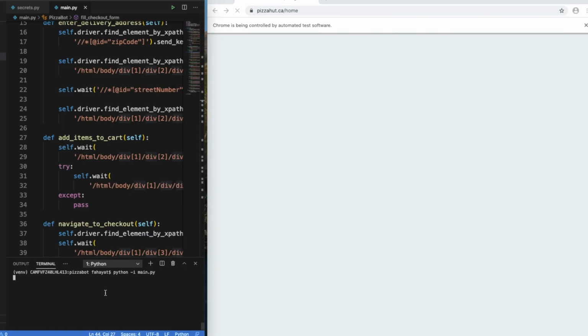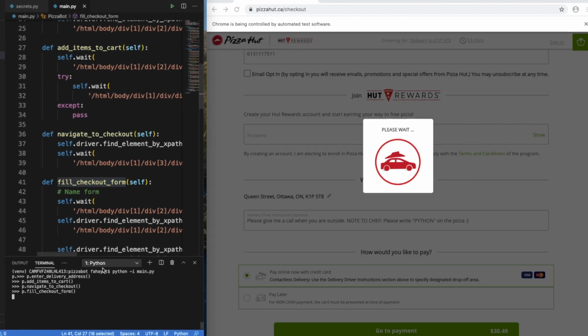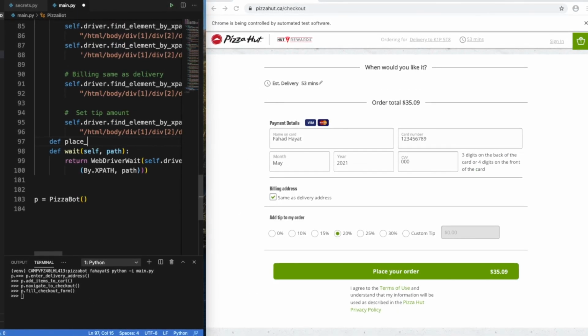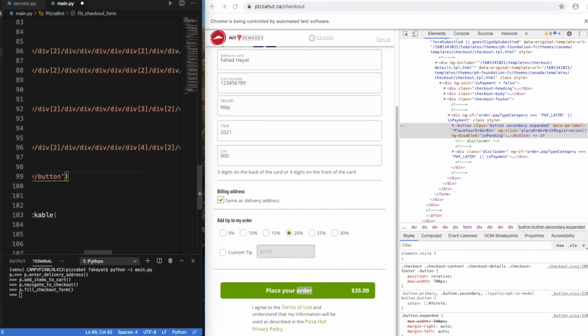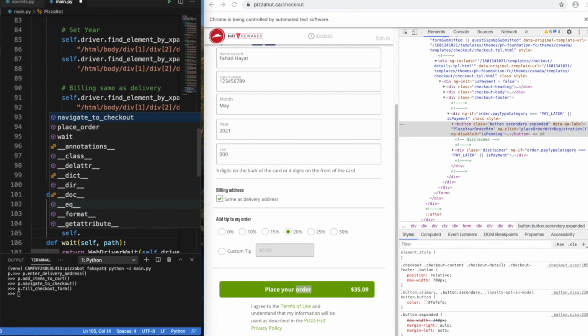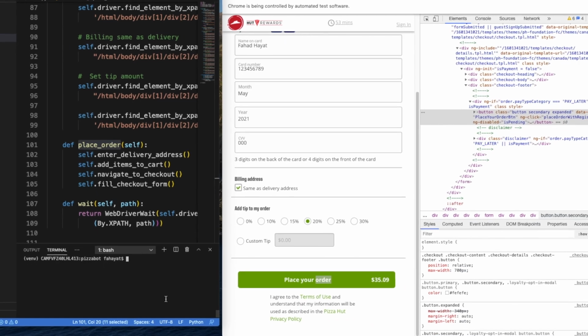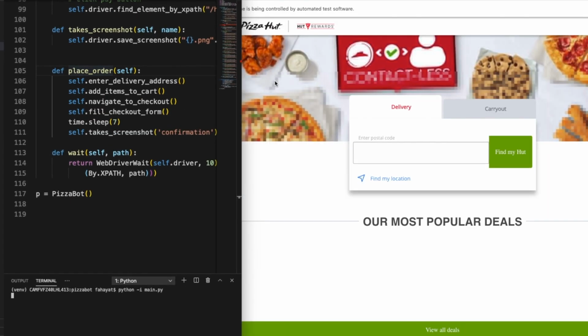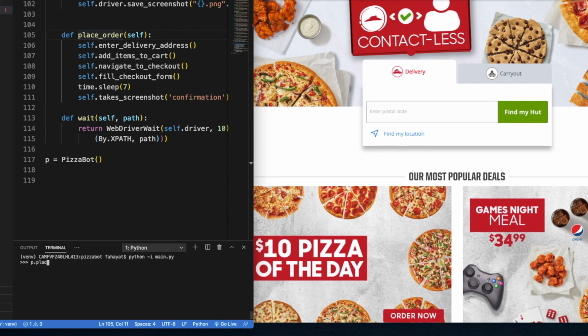Now we have multiple functions and we can try these functions one at a time. I'm going to create a new place order function. This is going to group all of the functions together into one single function. And it is about time we see our bot in action. Let's execute our place order function.